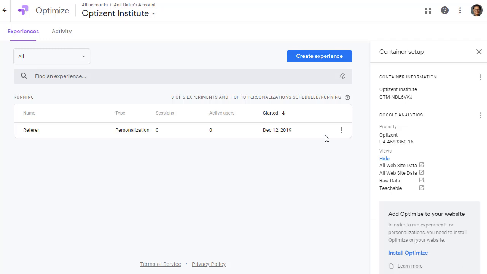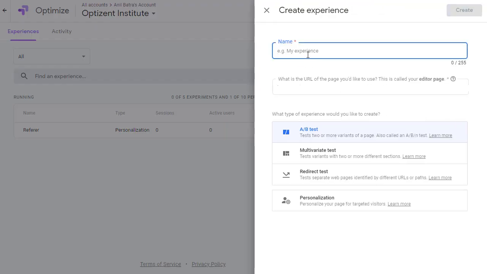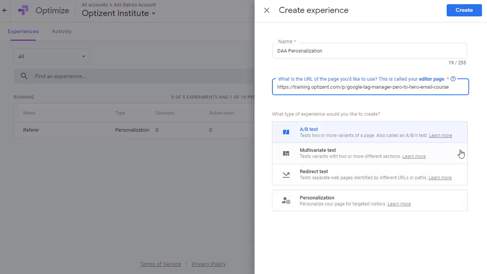In Google Optimize, click on Create Experience to create a new experience. Give the experience a name. I am going to call it DAA Personalization. DAA stands for Digital Analytics Association. That's the association where this link was placed. You can give it whatever name makes sense for you. Then I have given the URL of the page where I'm going to create this experience on. That's my editor page. And then click on Personalize.